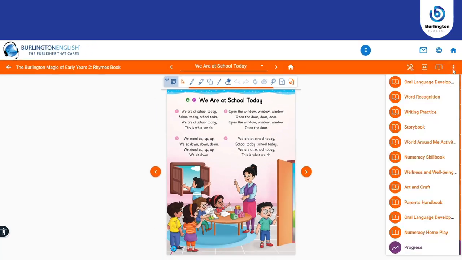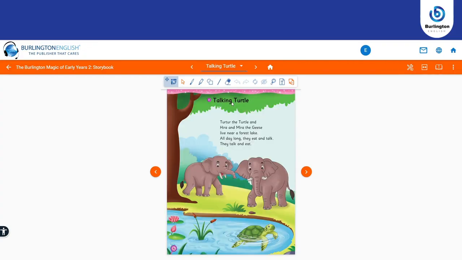Click on the 3 dots to access the storybook. Click on the triangular purple button to hear the audio narration.